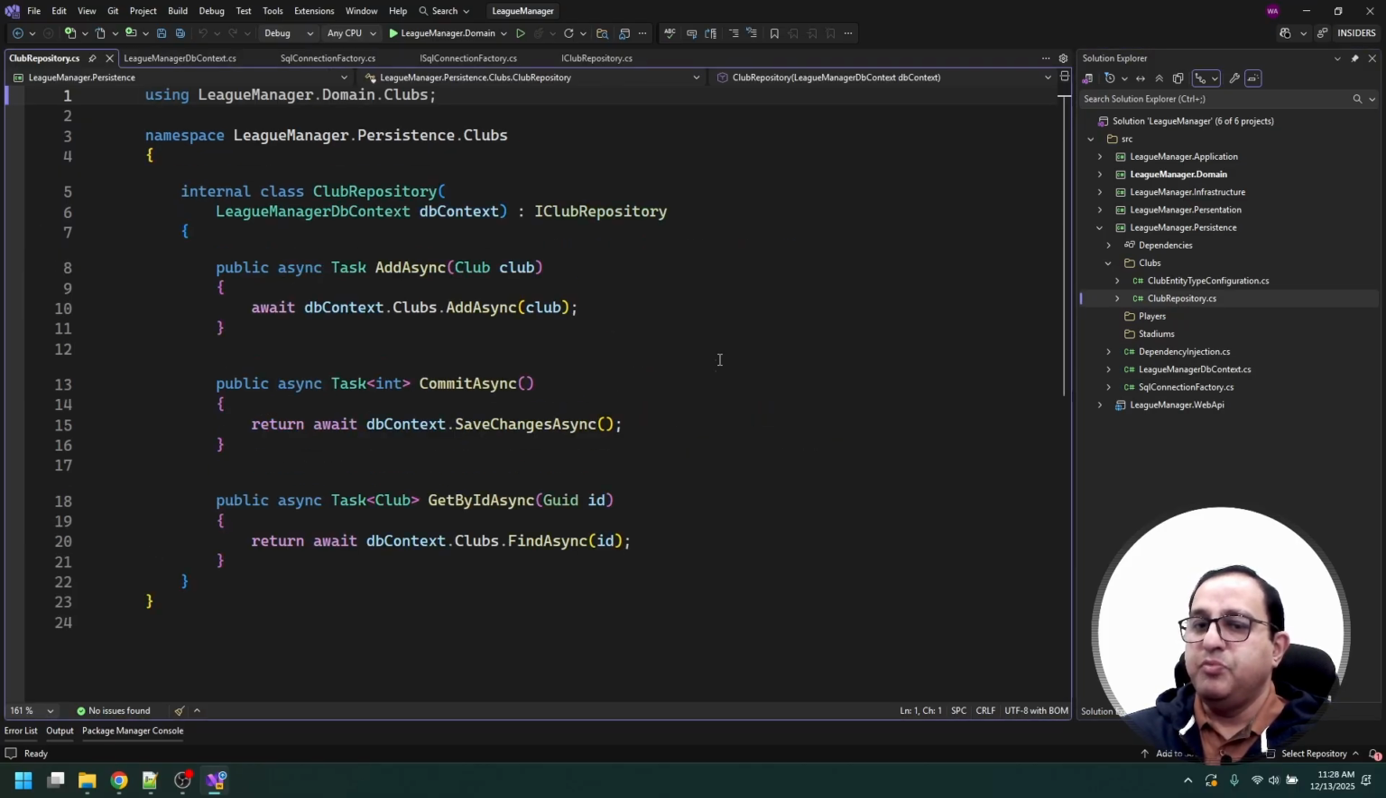I'm opening the ClubRepository class, and this class is implementing the IClubRepository interface available in the domain layer. The implementation of this class is very simple. The first method we implemented is the AddAsync method. This method will accept a Club entity, and it will add this Club entity in the Club DbSet available in our DbContext. Next, we have the CommitAsync method, and in this method, I'm using a SaveChangesAsync method available in the DbContext.